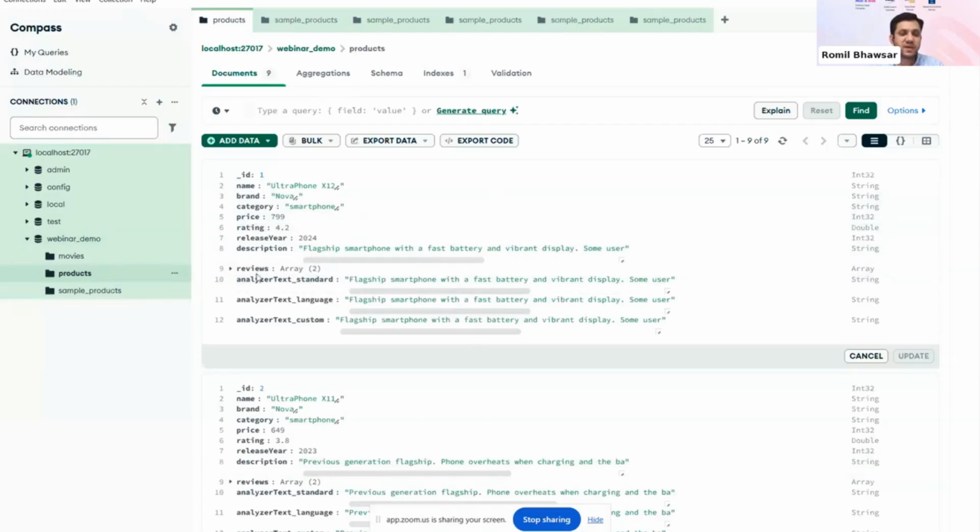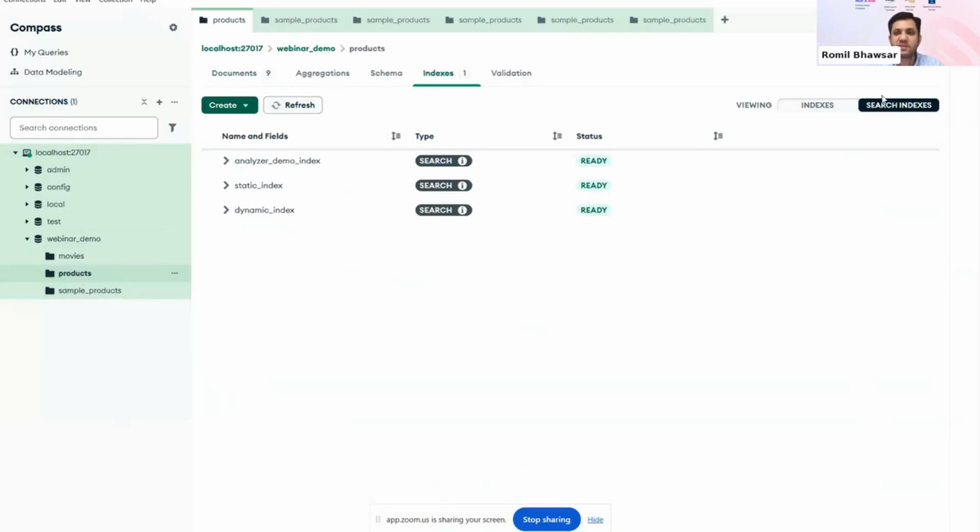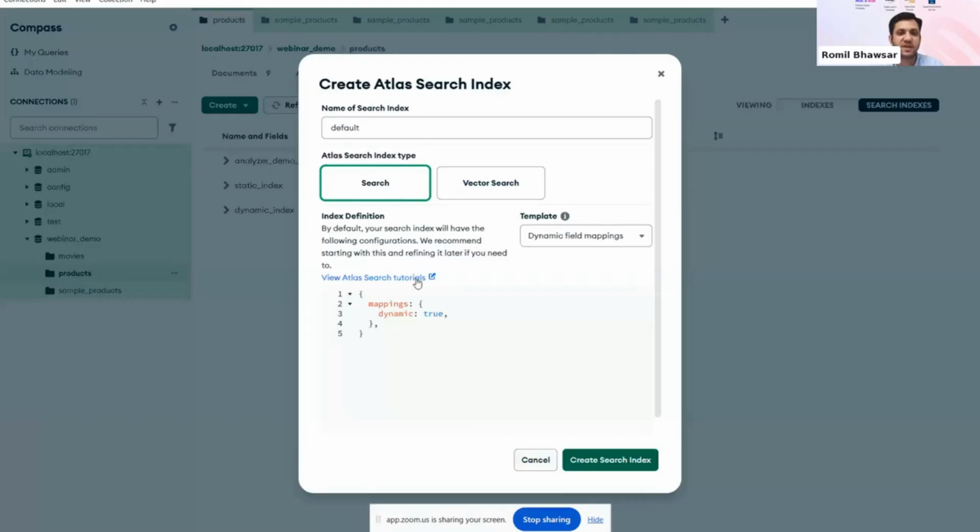So this is my collection called products, and currently I'm using MongoDB Compass. We can use Atlas UI as well. We need to select our collection, then go to the Indexes tab, then Search Indexes, then click on Create Search Index. We need to provide the index name.